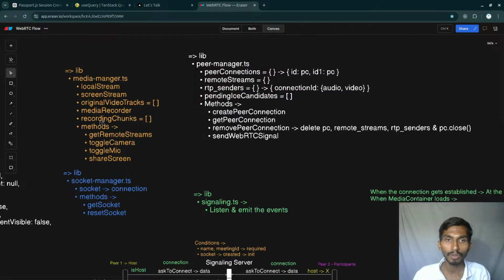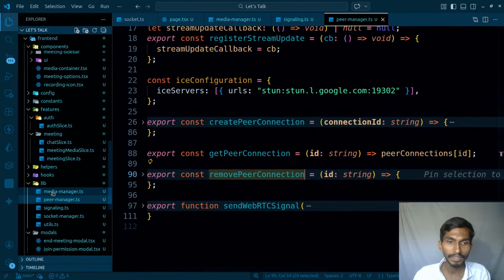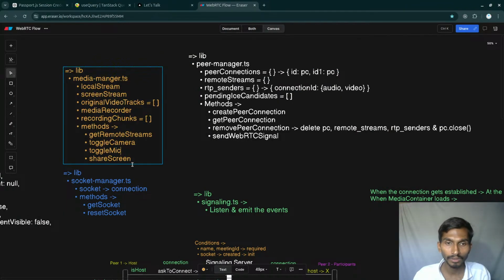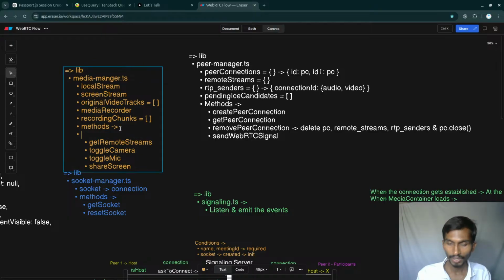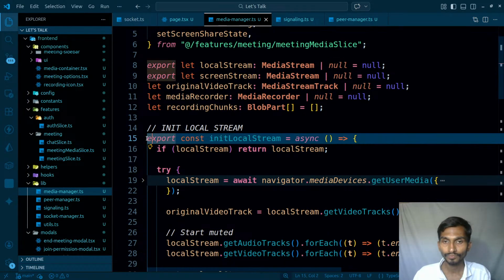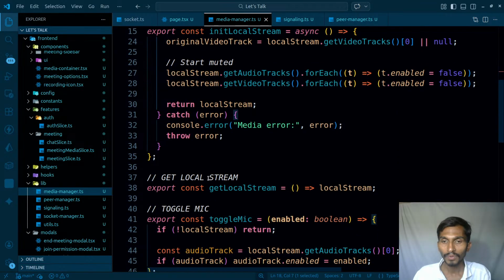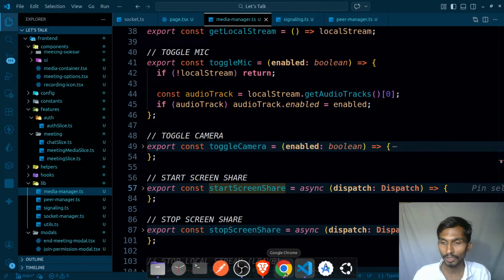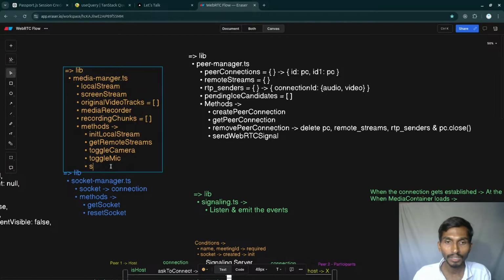And when it comes to this, let's talk about this media manager. So what all do I have inside this media manager? Inside this media manager, I have init local stream. Did I add that or not? In media manager, I should be adding it. Init local stream, what will this do? It will provide me the local stream, as simple as that. Okay, so this particular method I have, and apart from this, how it works and all, we will go through the flow. After that, I have get local stream, I have toggle mic, I have toggle camera, I have start screen share. Instead of just having a screen share, I can say start screen share. What will this do?